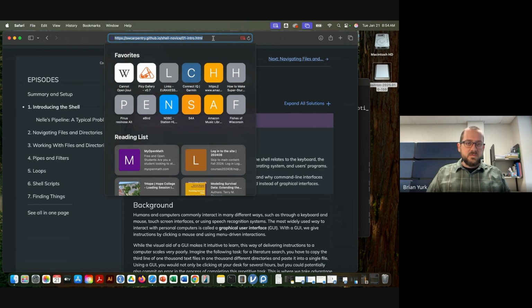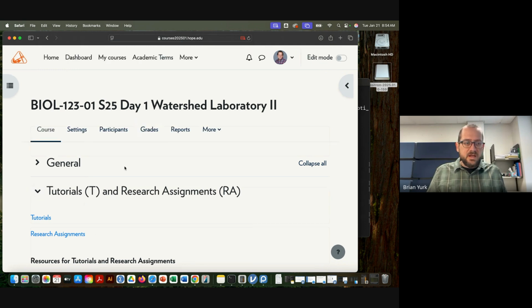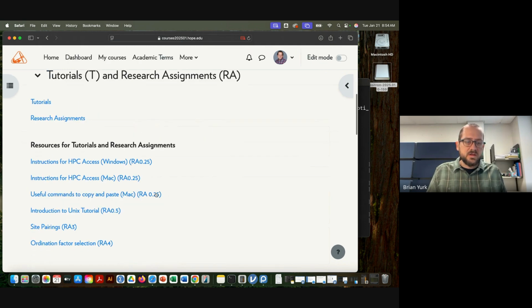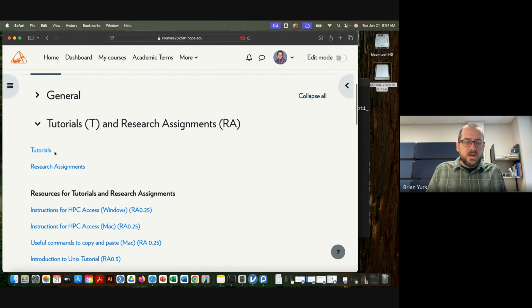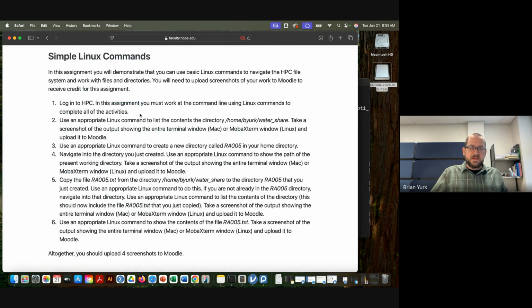So I'm going to go back to our Moodle page for just a second here, and we'll take a quick look at RA 0.5. Remember, all the tutorials and research assignments are available at these links right here from our Moodle page. So RA 0.5, follow the RA link. And then RA 0.5 is right here, simple Linux commands. So here's the assignment. This is all you need to do.